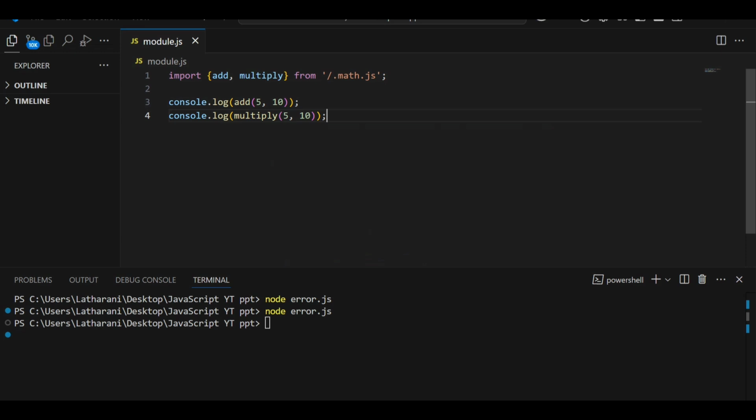This is all about modules in JavaScript.